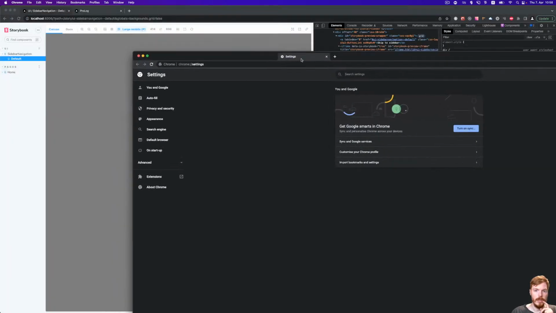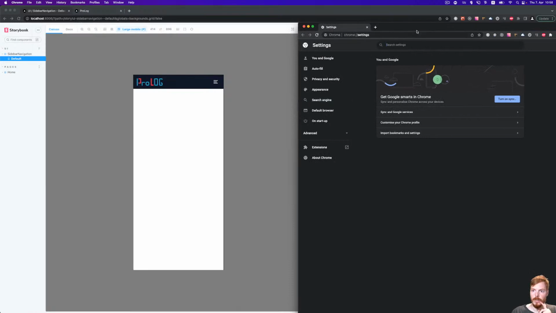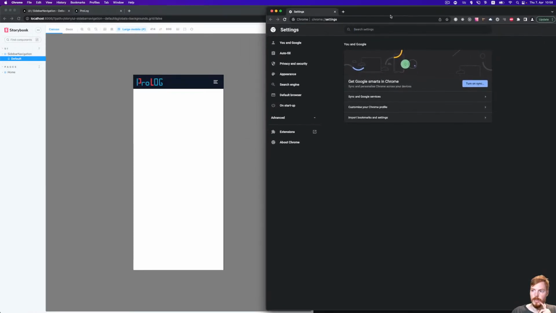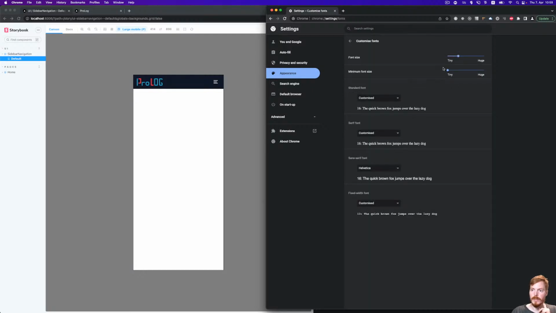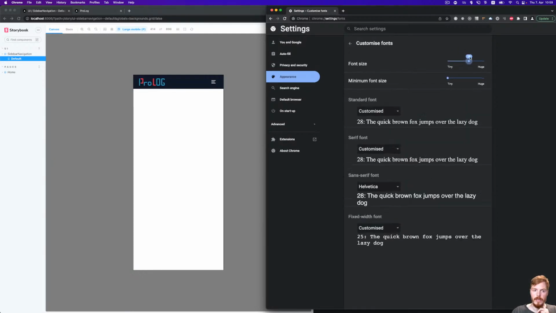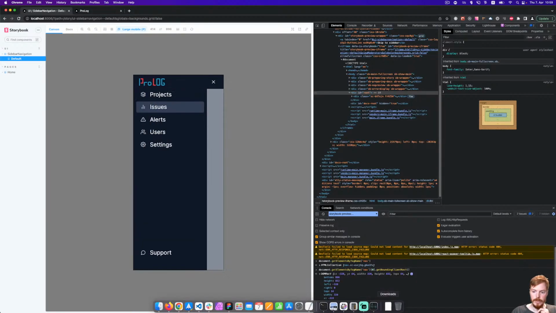Okay, so let's do it like this. And it's actually quite easy to see what happens. Appearance, and then here font size, customize fonts, they're here. So font size by default is 16, and then when we increase, like here not much happens, but you will see when we do this.